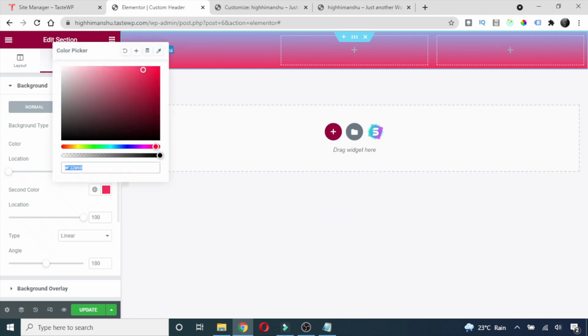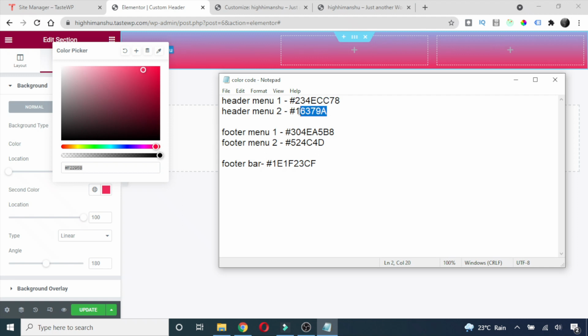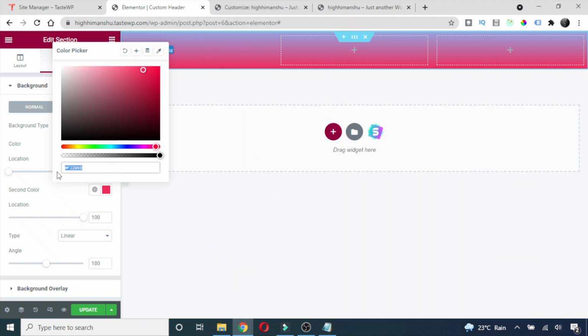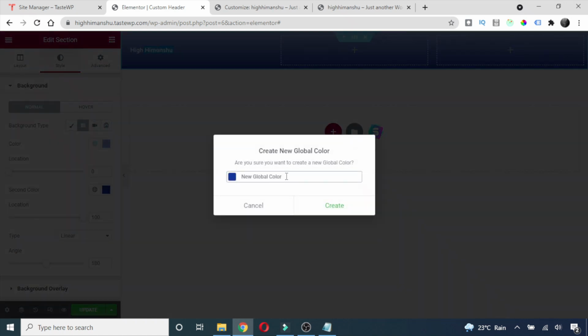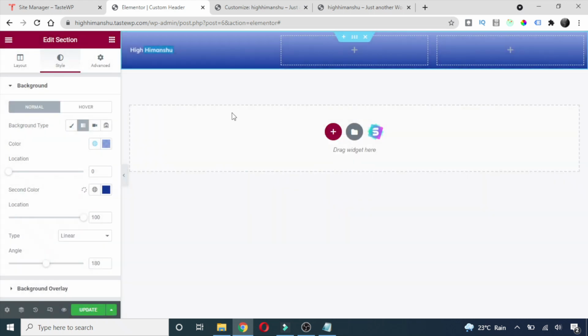So go here and let me copy from notepad again and just paste it here, and again go to this plus here, and here I will choose header color 2, create. And now I want to change the angle of the color.